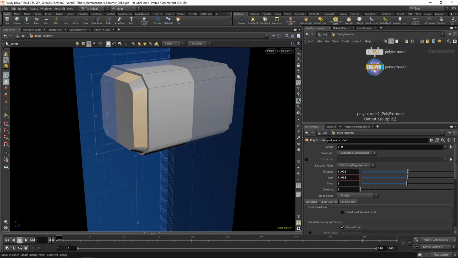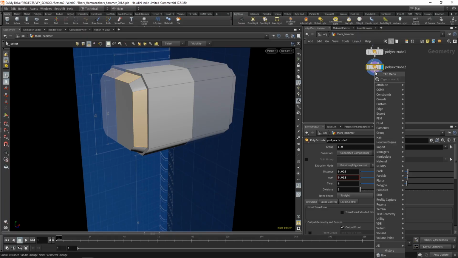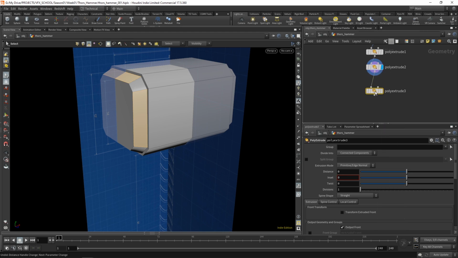it's perfectly fine to come here. Again, we're going to use the technique that allows us to create the next node already connected to the previous one by right-clicking on the output, typing Poly Extrude, enter, click, and we have the Poly Extrude here.